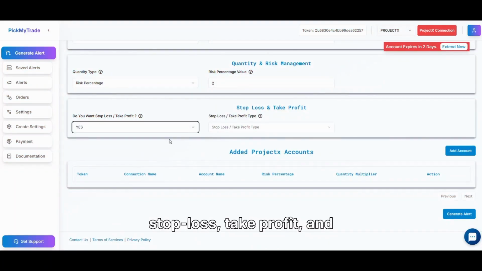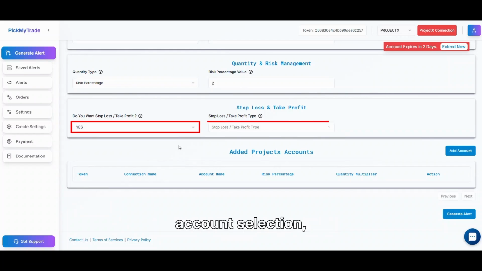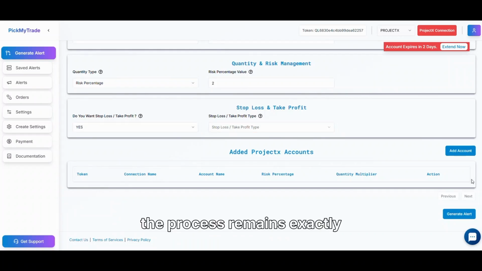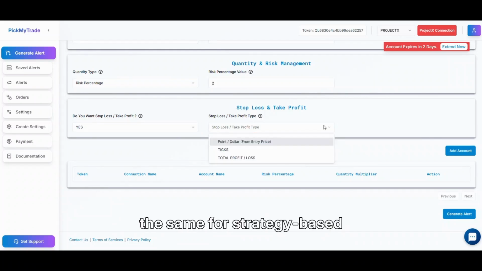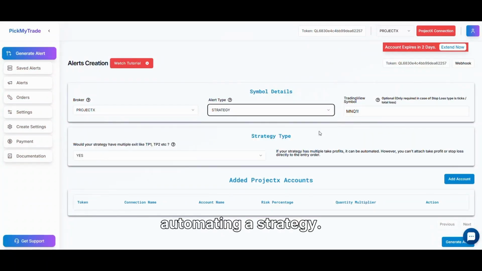Now, when it comes to stop loss, take profit, and account selection, the process remains exactly the same for strategy-based alerts as it does for indicator-based ones. So with that out of the way, let's now move on to setting up alerts using the strategy option in PickMyTrade. Now let's say we're automating a strategy.